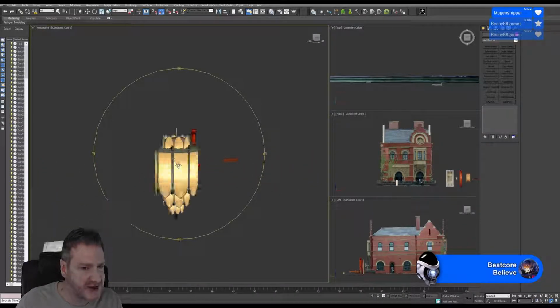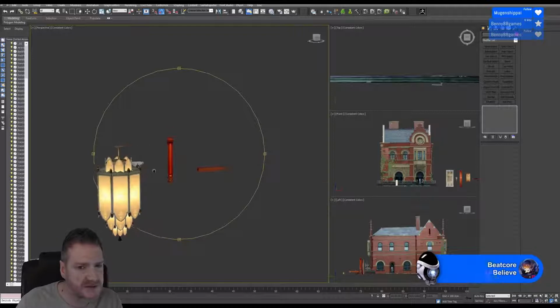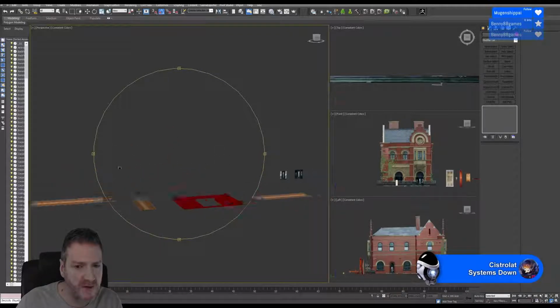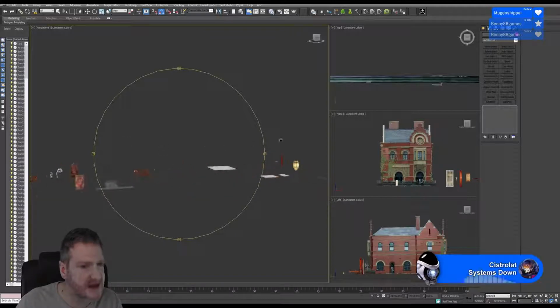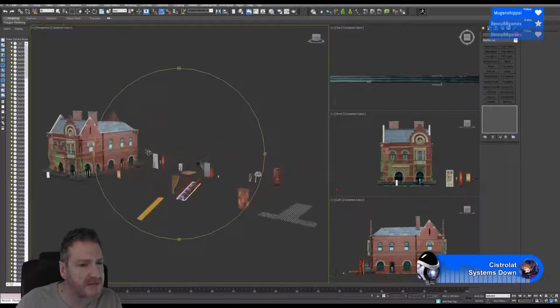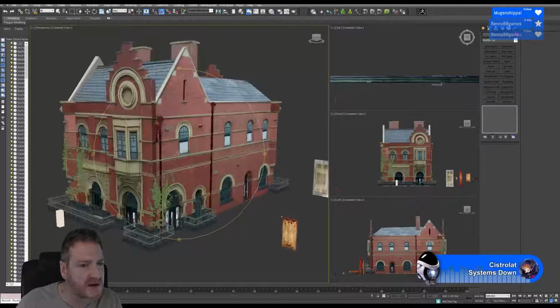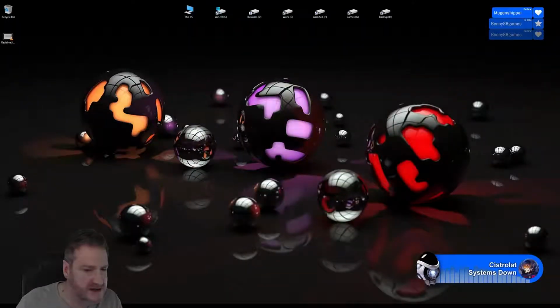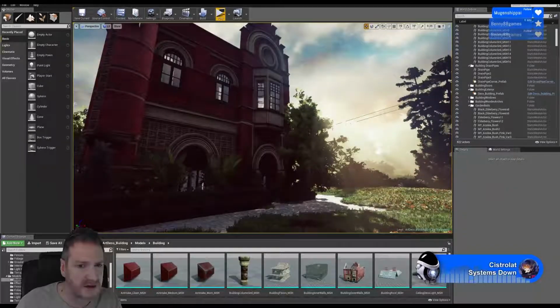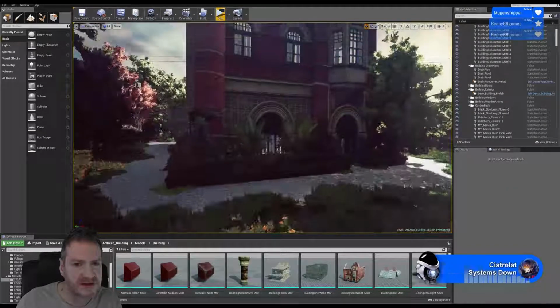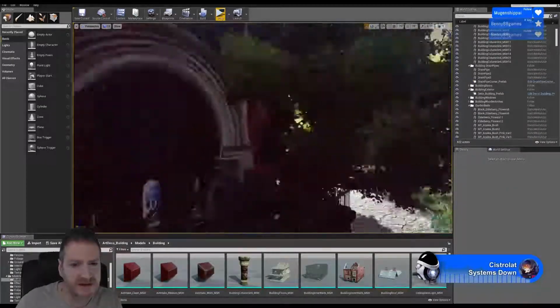And I haven't tackled this main chandelier yet. I want to redo that as well. But I don't want to work on these assets today, apart from maybe the ivy. But I think what we'll do is we'll jump back into Unreal and we'll look at the interior of the building. So let's move around to the front.